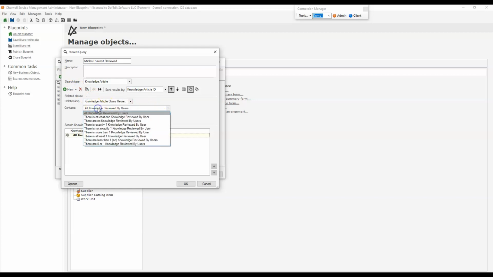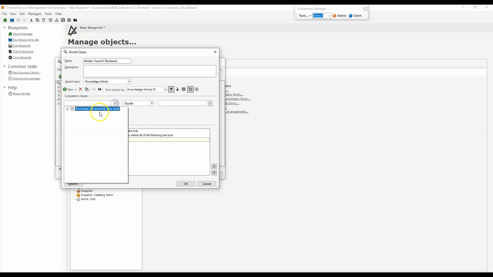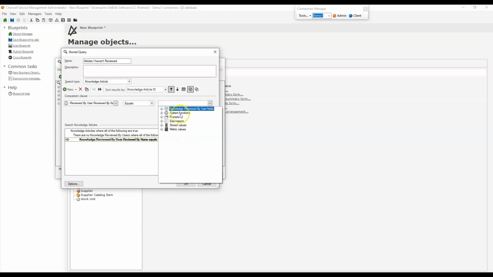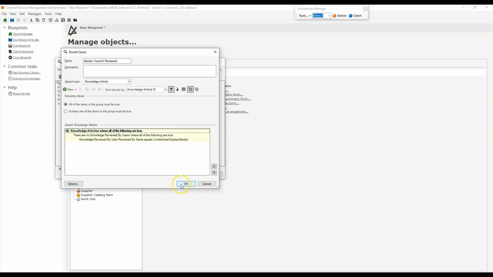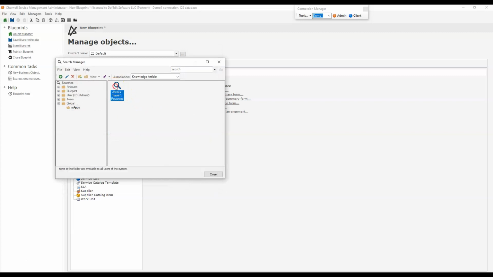And we have options here to check that maybe if there are items in that relationship, all of them do something. Is there at least one that has certain criteria? We're looking for knowledge articles where there are no reviewed by users that match our name. And so to do that, we select reviewed by name, and then we compare that to current user display name. That should be all we need for all articles.